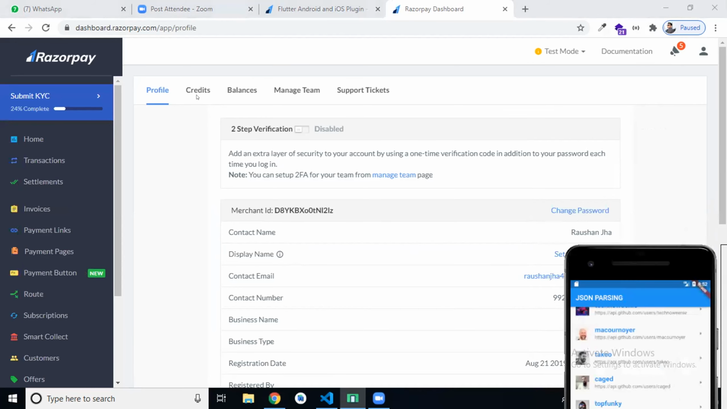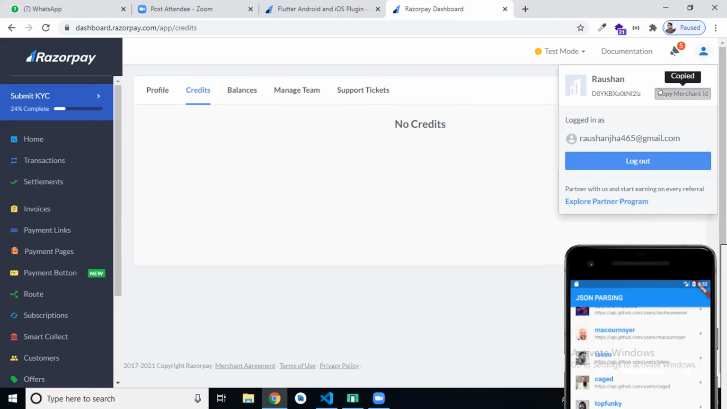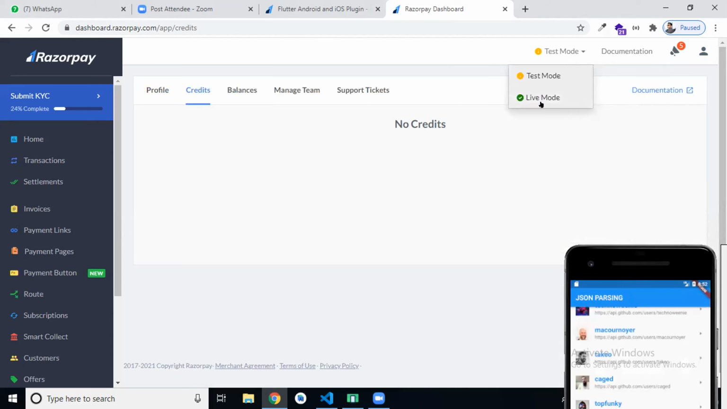So we have a merchant ID, credits and all. Where is it? Yeah, this is the merchant ID. Okay, this is our test mode merchant ID. You can generate live mode also, but in today's class we will use the test mode merchant ID. Clear?